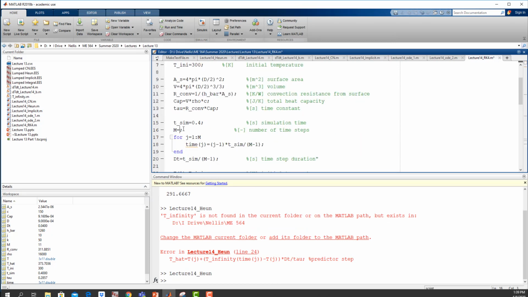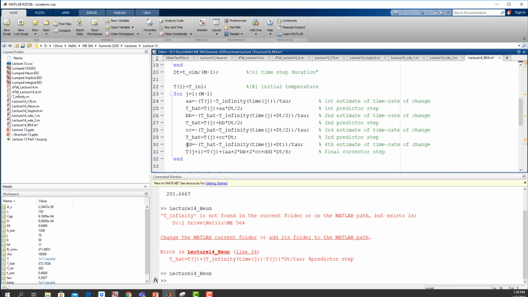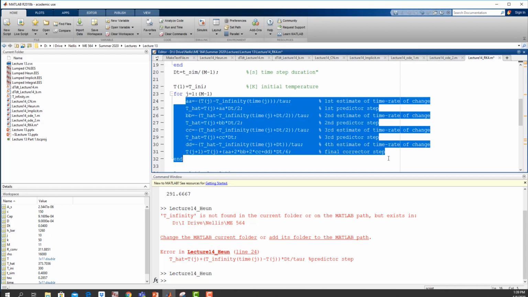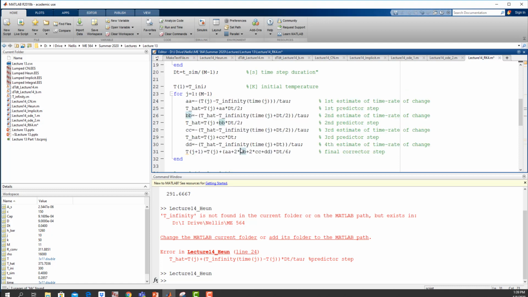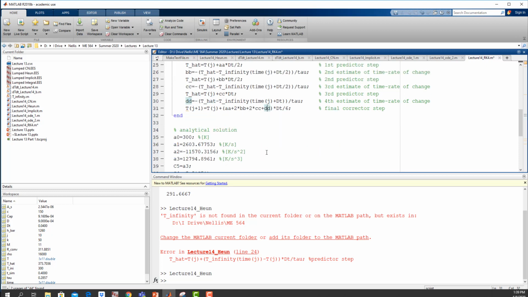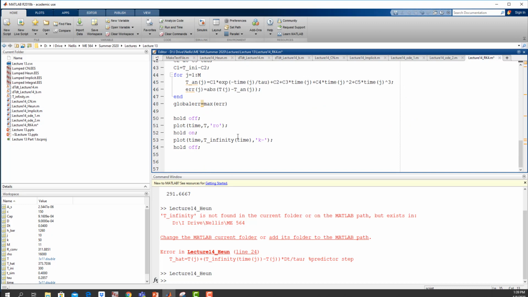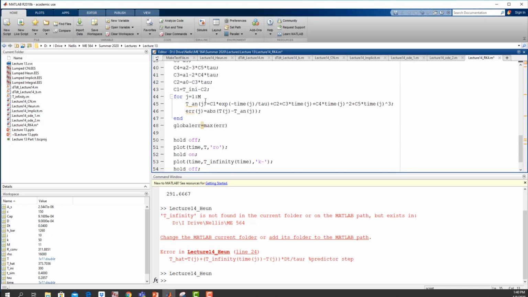Let's take 10 steps. And then this stuff here is just going through each time step, right? So hopefully this information here exactly corresponds to what I put in that previous slide. You can see I'm overwriting AA and T hat and BB and so forth every single time step, and then this is the corrector step. And I just move through time. Even in MATLAB, I can get the analytical solution to get the global error.